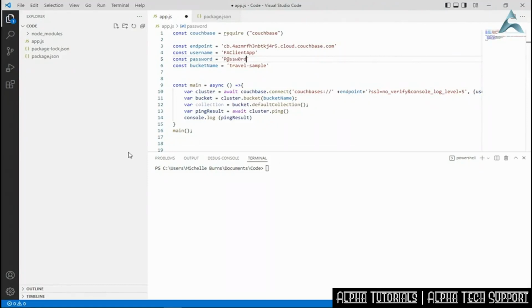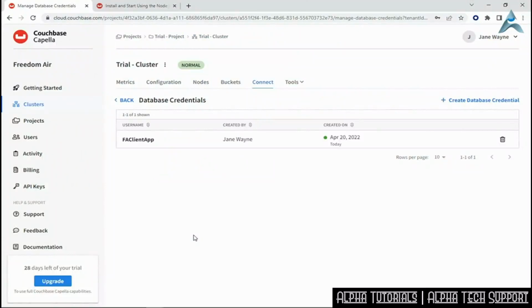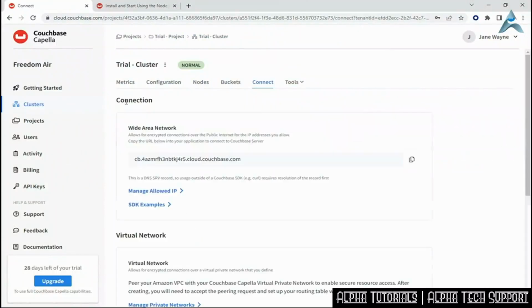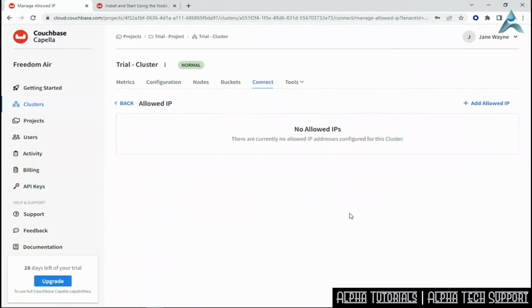The last thing I need to do is make sure that my IP address is whitelisted so that Couchbase can connect to my client application and where it will run from. This connection could be your local PC or possibly an EC2 instance where the app runs. In order to whitelist the connection, I'm going to click the back button, and now I'm again on the Connect menu. I'm going to click Manage Allowed IP.